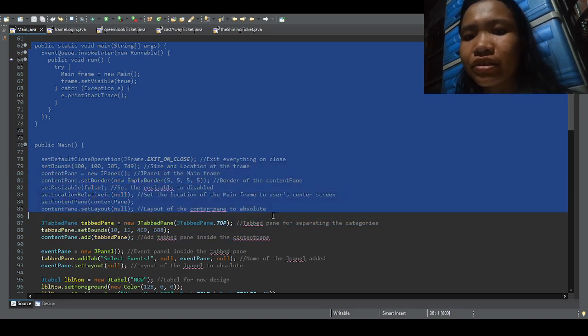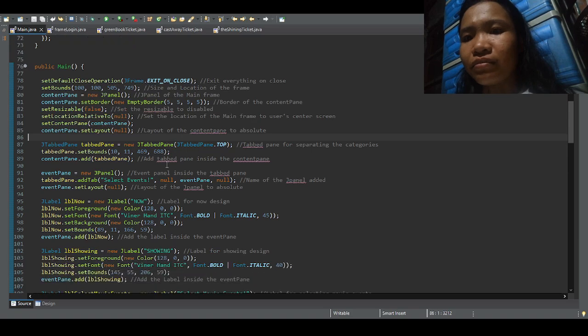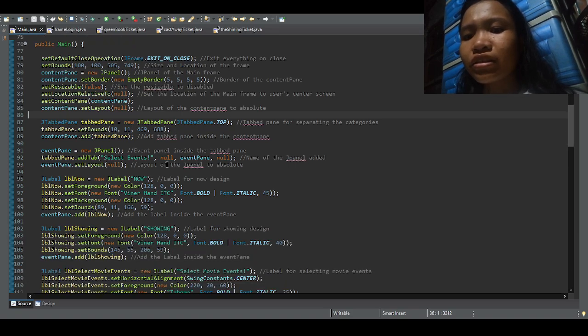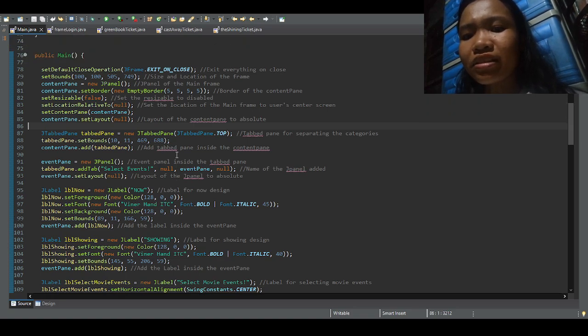The main method uses EventQueue.invokeLater to ensure the GUI creation is done in the event dispatch thread. And in our constructor, the main constructor initializes the frame, setting the properties and creating the main content pane.